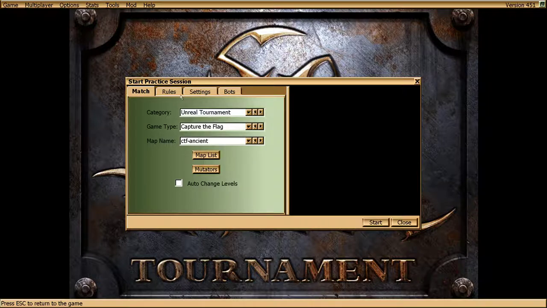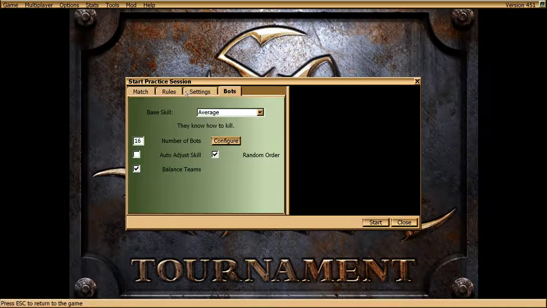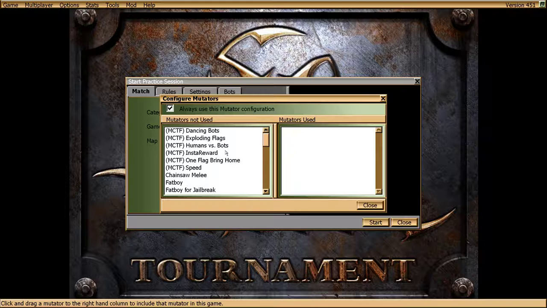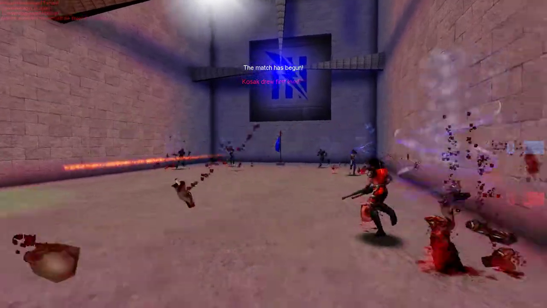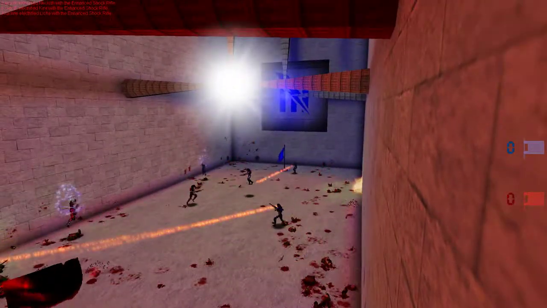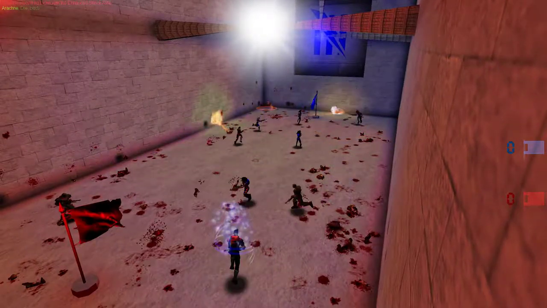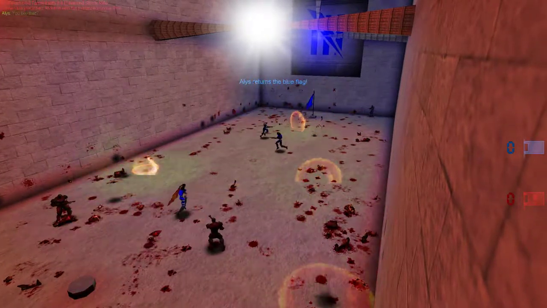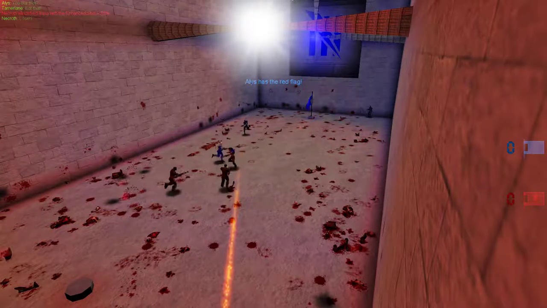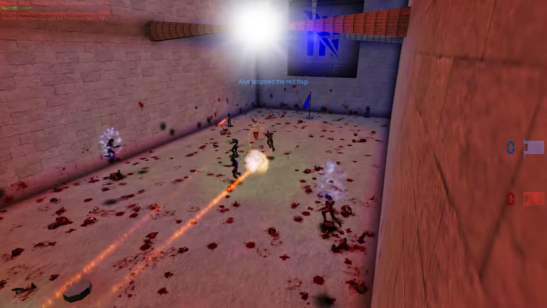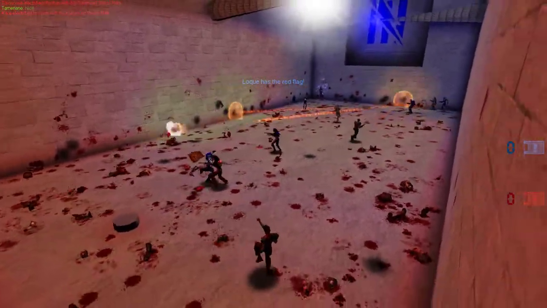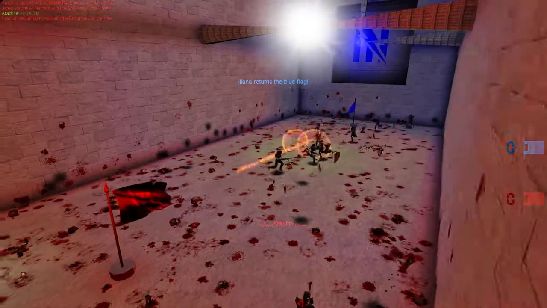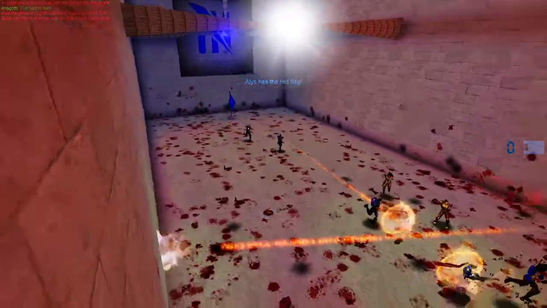A lot of experimenting with these maps is trying different things, and I'll try something different right now. Instagib. Oh my god. I think I once got this arena so bloodied up that the ground was permanently red.